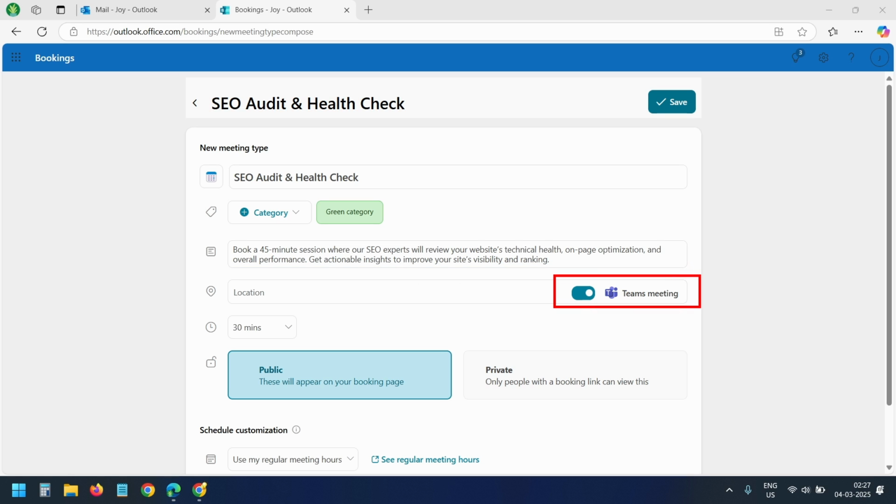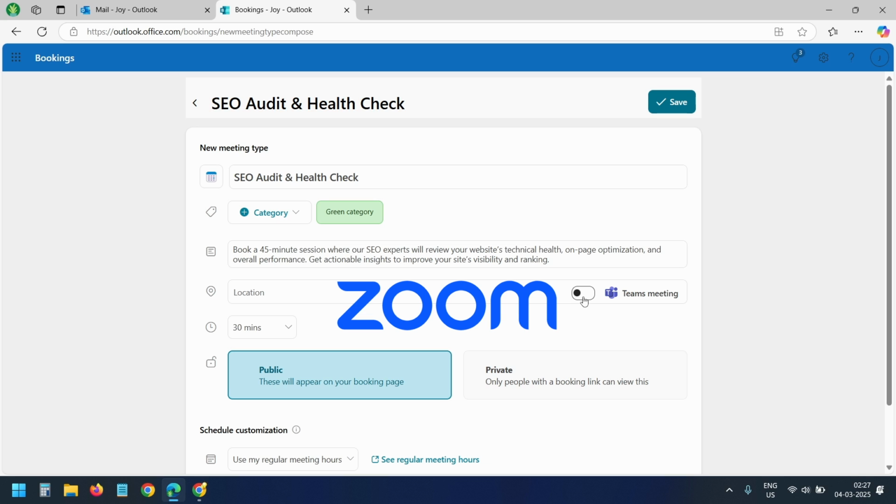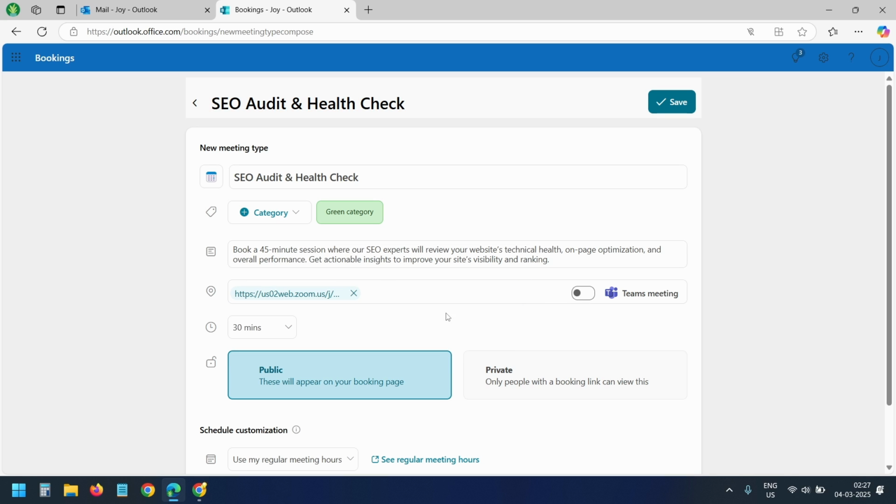The Teams meeting option is turned on by default, so when someone books a meeting, they will receive a Teams meeting invitation. If you don't want to use Teams, you can turn this off. If you are compatible with Zoom meetings or other meeting platforms, then you can add your meeting link here. Now the customers will receive this Zoom meeting link when they receive the meeting confirmation email. You can set the meeting duration here.